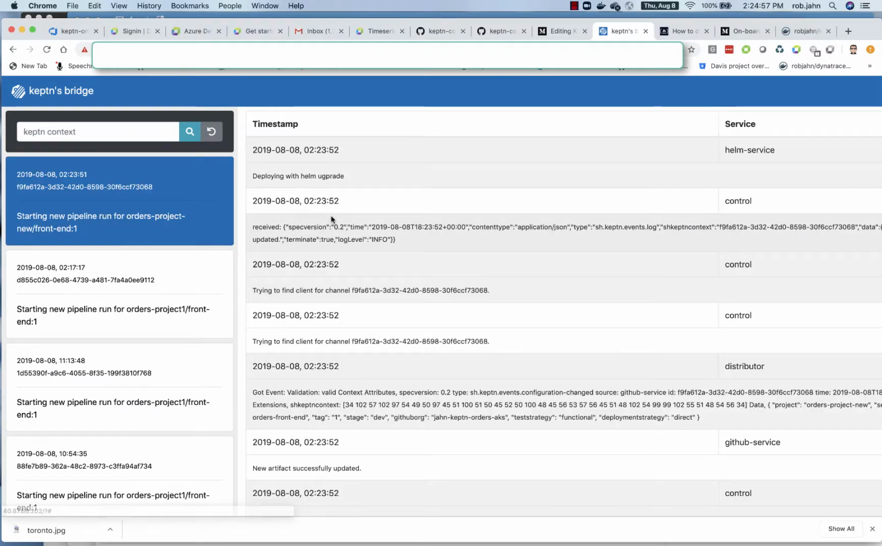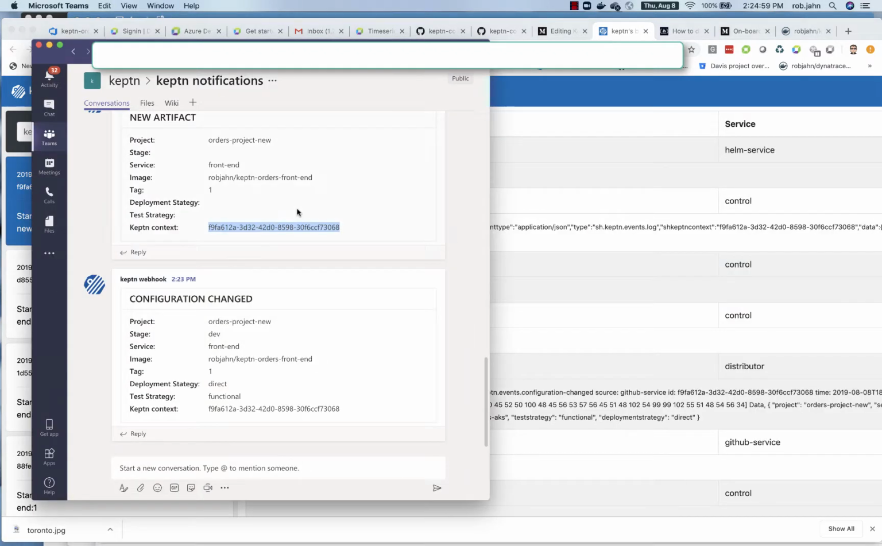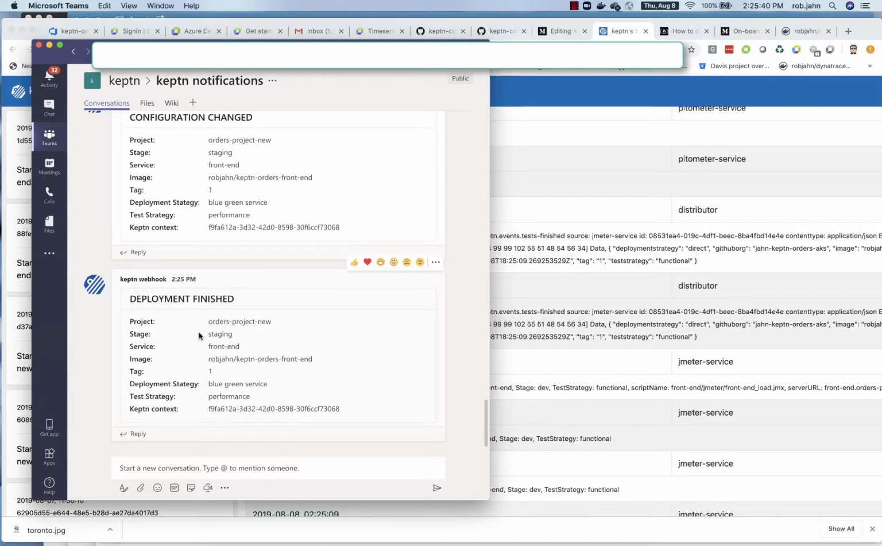If we continue to monitor this, we will eventually get a deployment complete event, and it will do the testing and move on through the various stages. So there we go, deployment finished right there. And now it's doing deployment into staging, configuration change in staging, and so on. That's basically what's happening here. Hopefully you now see how easy that is to set up.